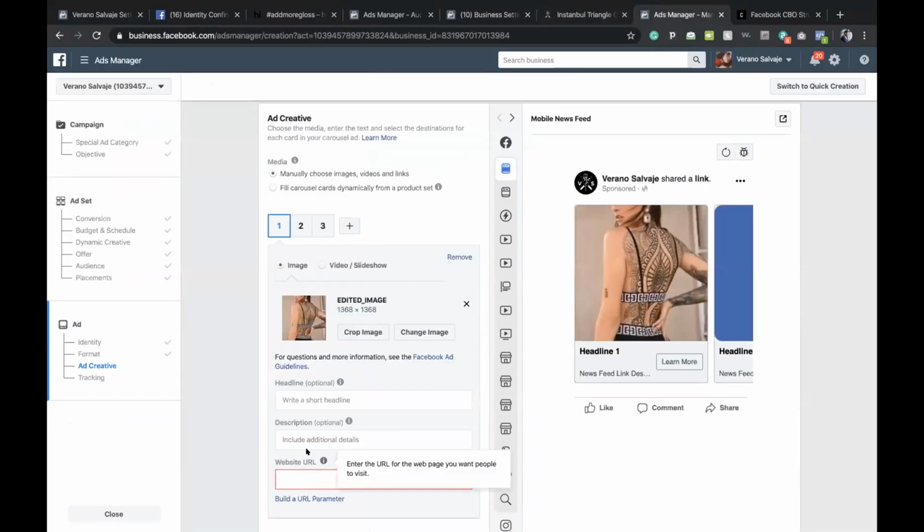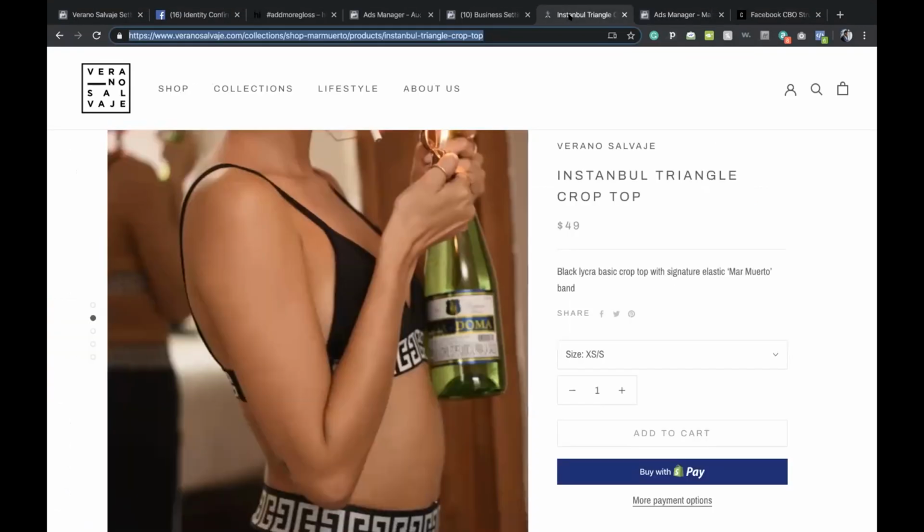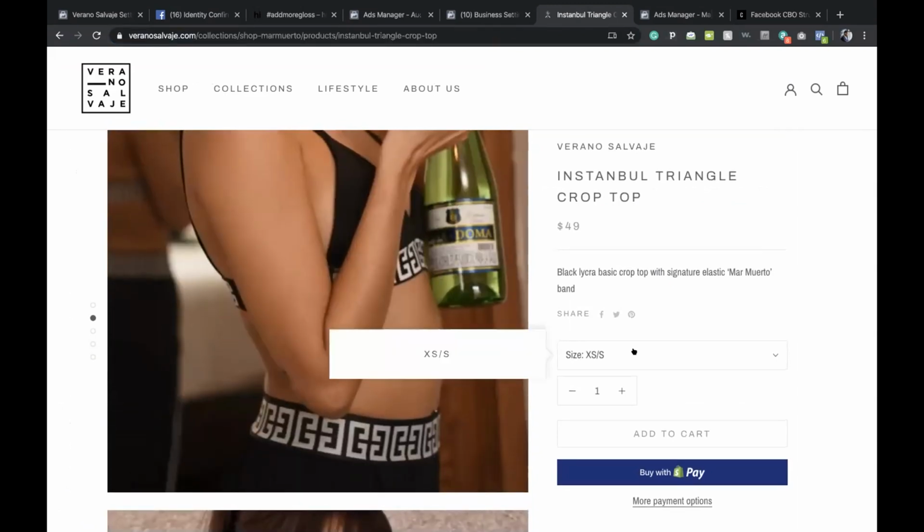And so we'll just drop that link here. We want to drive them directly to the actual page because this is the page they can buy at. Like they can add to cart and everything. Is this the only size available? Yeah, it's the only size available.